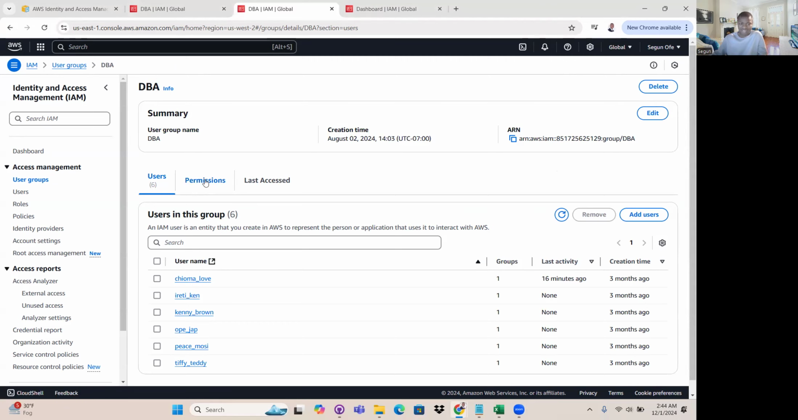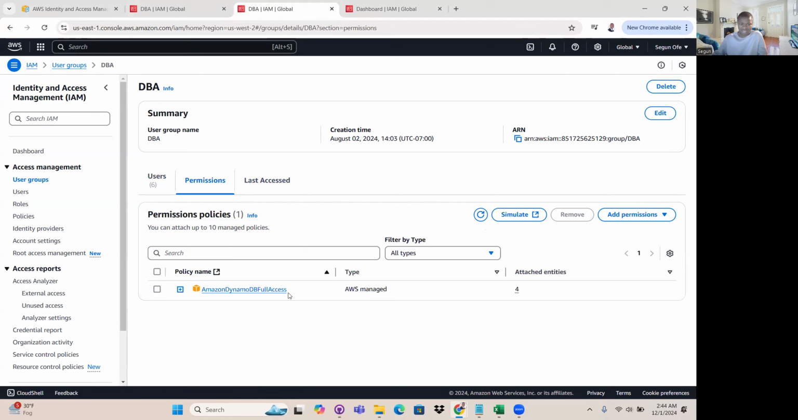And this is the only policy, the only permission that they have, right? We attached this policy, and that means that the users in the database administration team have access to Amazon DynamoDB, right? The database, but they don't have access to other resources. So what we want to do is to just check.